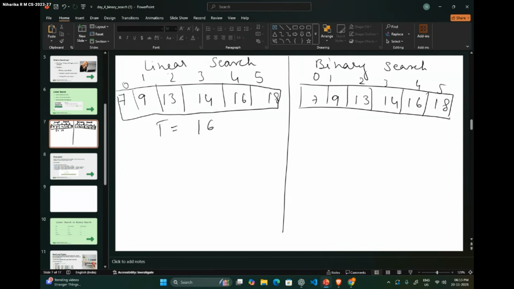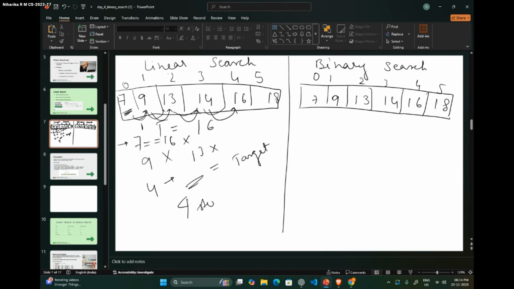So in linear search, what do we do? We first start with 7, right? So we check if 7 is equal to 16. If not, we'll move to the next one. Then we check if 9 is equal to 16, it's not. Then 13 is not equal to 16, then we check 14, and then we come to 16. So we're iterating 4 times, and all 4 times we're checking if the element is equal to the target. So we are taking a total of 4 steps here.